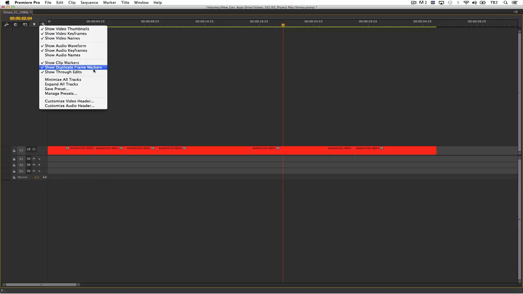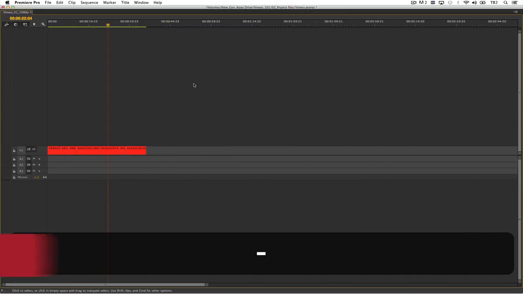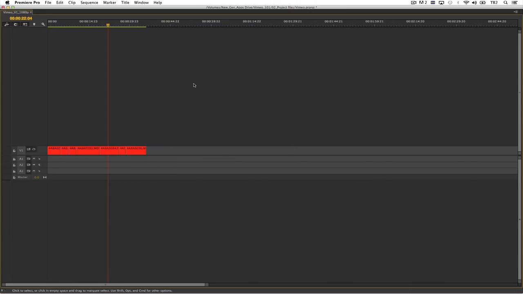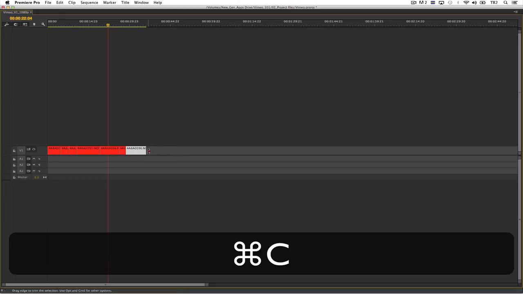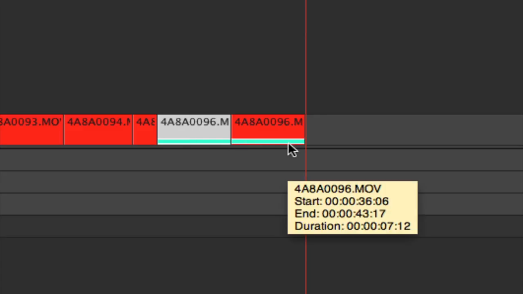Also, show duplicate frame markers, or you might know them as dupe detection. So I have them on currently, and let me just show you what it looks like when you have duplicates. So first, let's start with one duplicate. I'm going to click the last clip of my timeline, copy, and paste it. And you'll notice the streak going through the two clips.